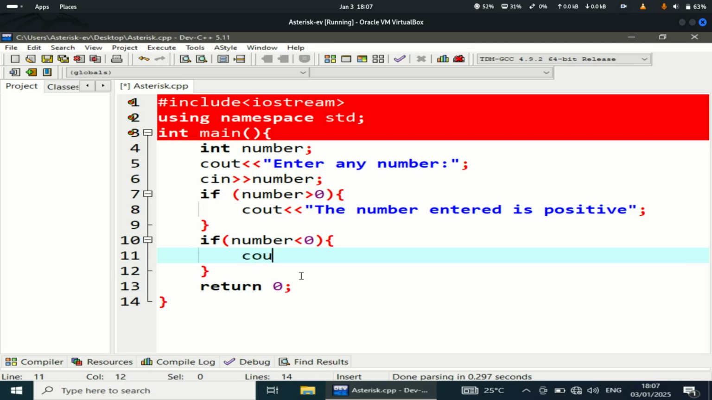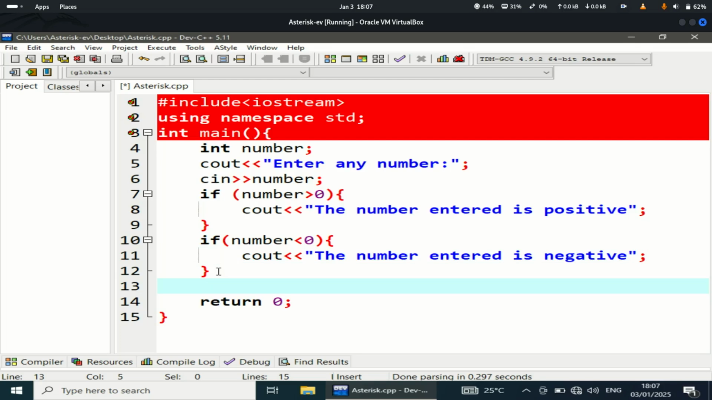So I give a message. Let me say the number entered is negative, like that. I end with a semicolon. Even that statement ends. So that's why I jump to the next one, because the number may be a 0. It may be a 0. So that's why I add if again.